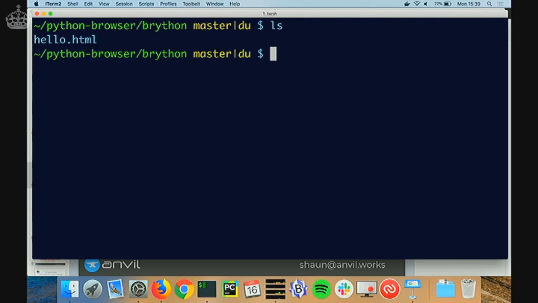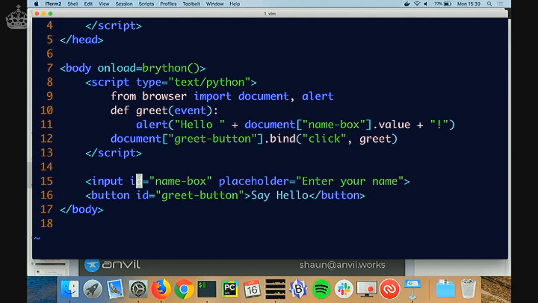So now I only have one file, hello.html. And I still have my input box and button, as before. But now I have a script whose type is text/python. So not application/javascript, text/python. And I've got some import statements. And then my Python is very similar to what I had before. But the way I access the DOM is a bit more familiar to me as a Python developer. So I'm accessing the DOM as if it's a dictionary using square bracket notation. And my bind method is nice and succinctly named as well. So things are a bit more Pythonic here.